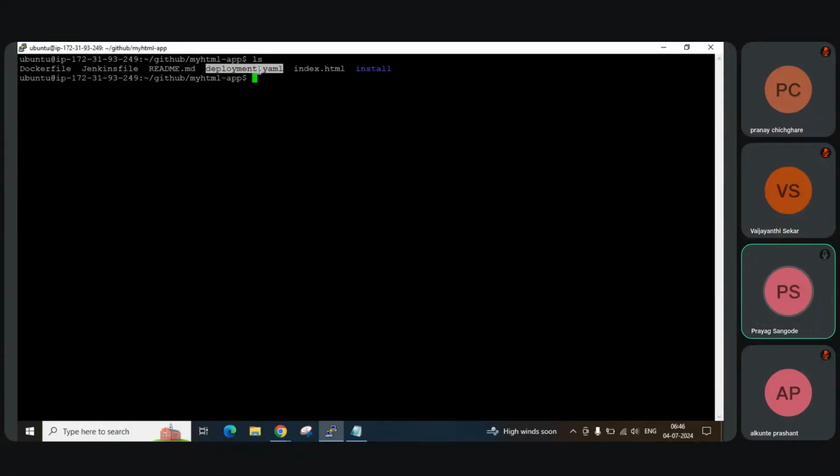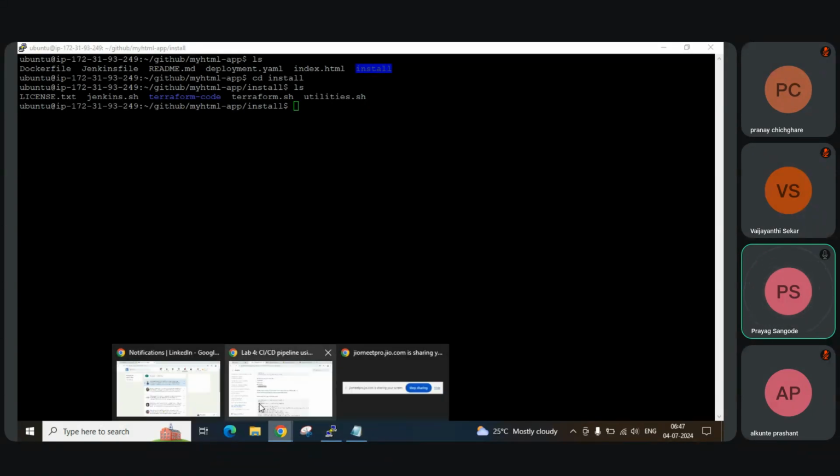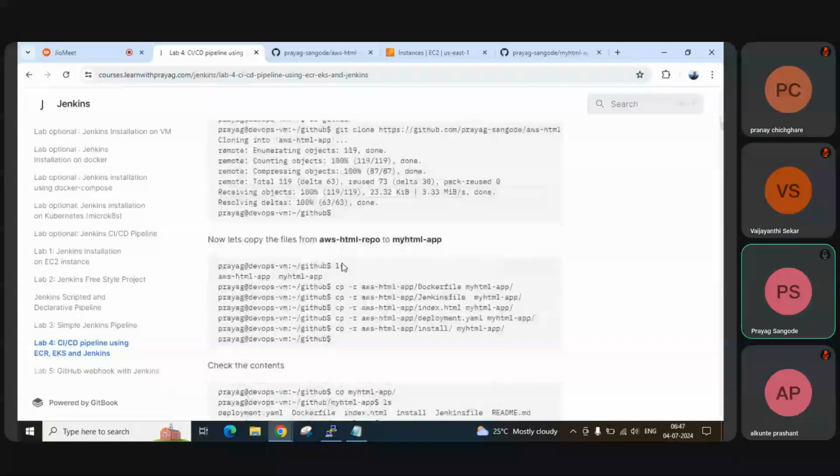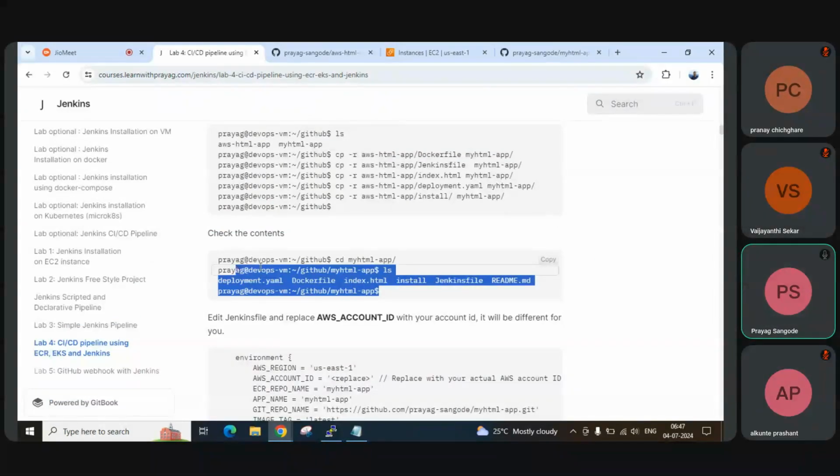The deployment file has the Kubernetes manifests, deployment and service, and we have this install directory as well, cd install. So we can even check it out now. Let's do that. So this copy is done. We have checked the contents.